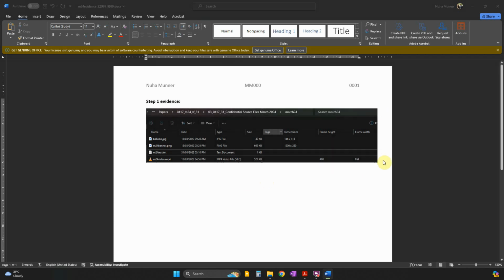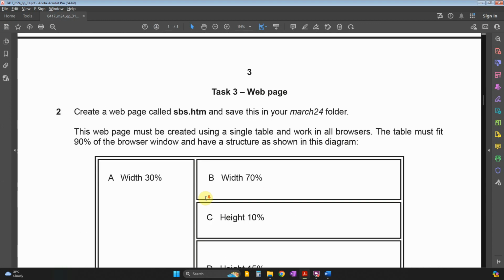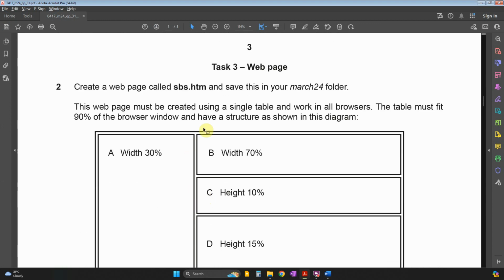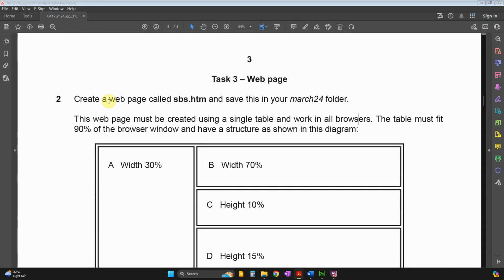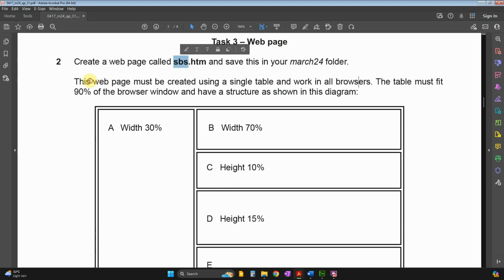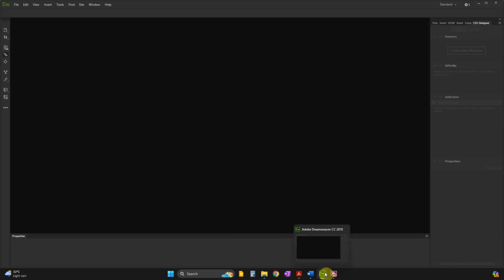Let's go to the next point. So task number 3, right now we're starting with a web page. We'll create a web page called sbs.htm and save it in that folder. So let me just copy the name so I can just paste it, and then I'm going to use Dreamweaver 2018. You may use any other versions as well.